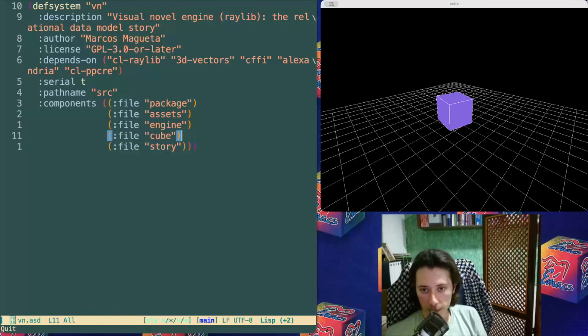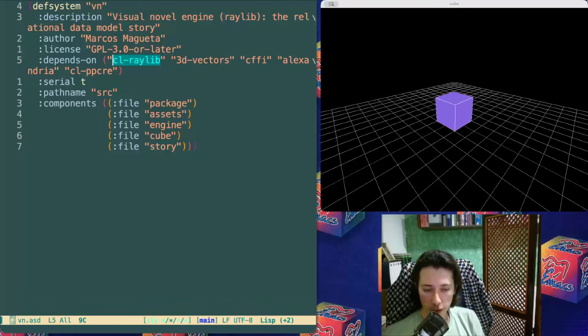Anyway, I felt like Raylib is a perfect example because most people nowadays are familiar with the thing. It became very popular because it's very easy to port, right? It's just C, so you can embed it everywhere. And somebody was kind enough to provide Common Lisp bindings for Raylib, so let's just use that. I already have it all set up.